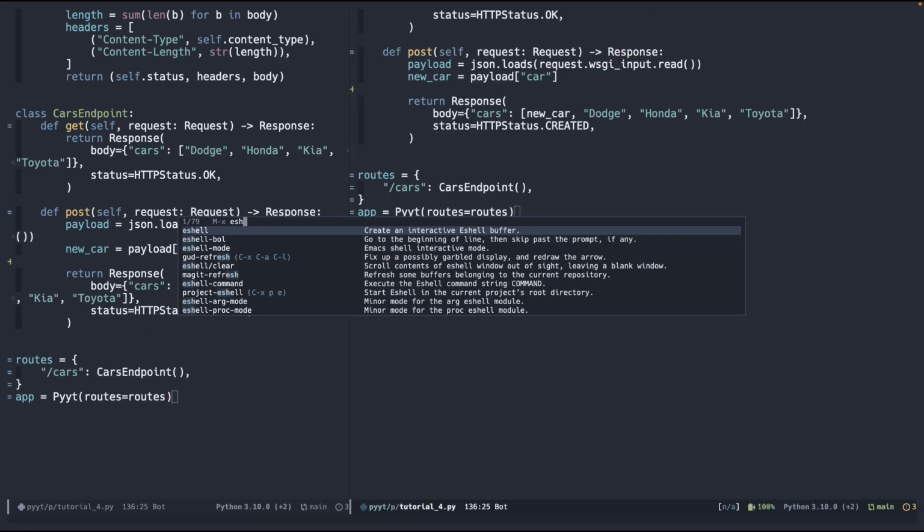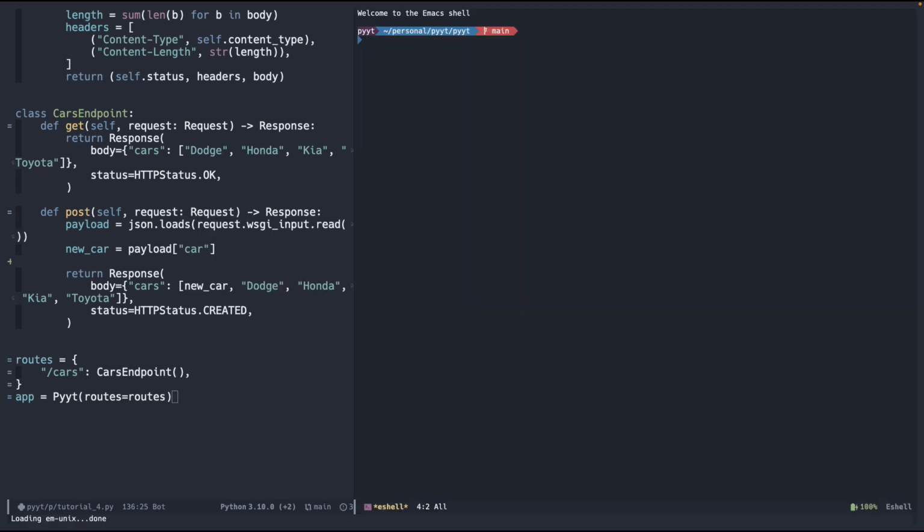Okay, so moment of truth. Let me go and run this. And let's see. Gunicorn, if I could spell it. Tutorial. What is this for? And we're saying app, and I want you to be in port 9999.